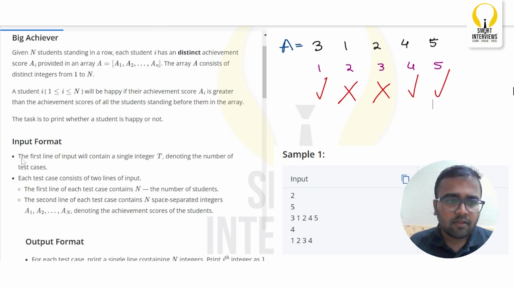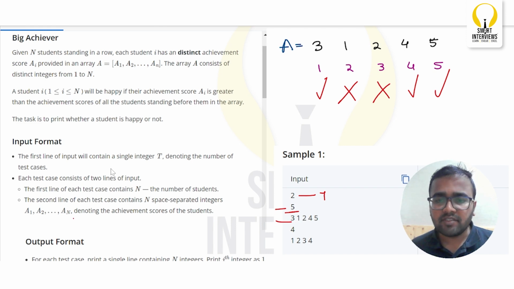Input format. The first line of input contains a single integer t denoting the number of test cases. You can understand the input format by referring to this sample input. This is t, the number of test cases, and for each test case you'll be having 2 lines of input. The first line of each test case contains n, the number of students, so 5 students, and the second line of each test case contains n spaced integers a1 till an. So there are 5 spaced integers. This is A. Same with this. This is the first test case, this is the second test case.